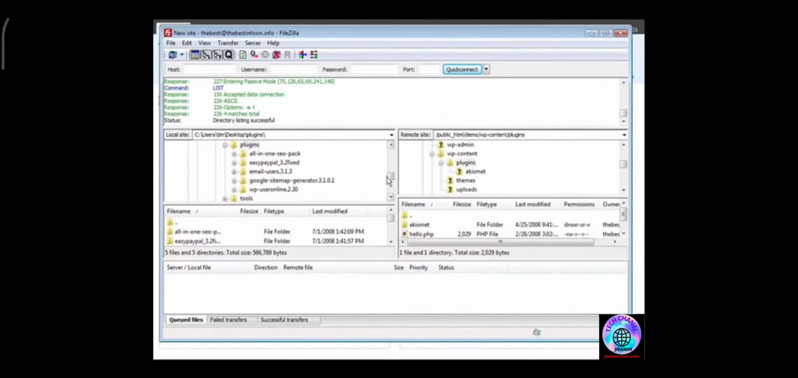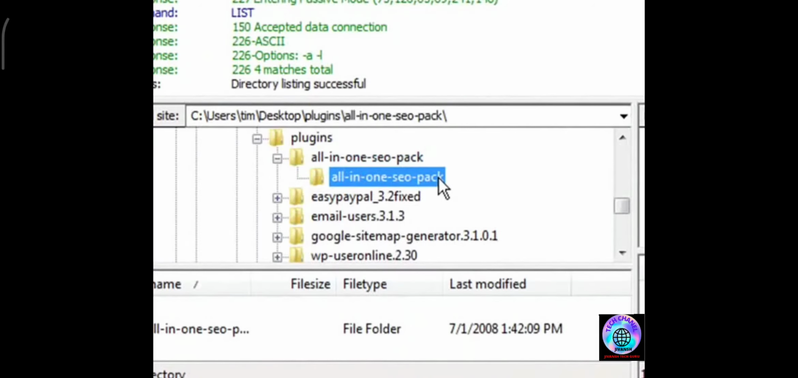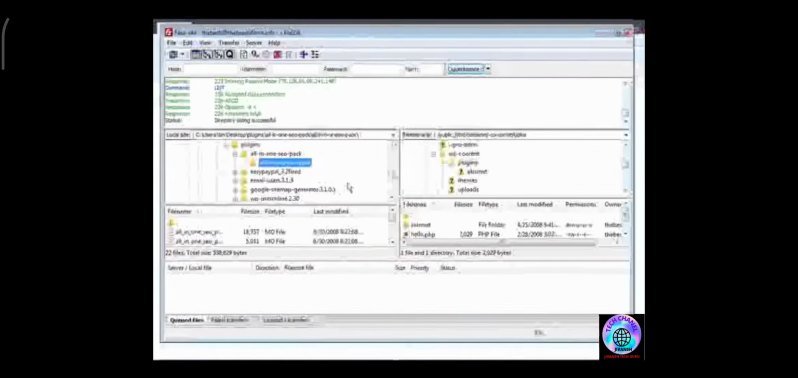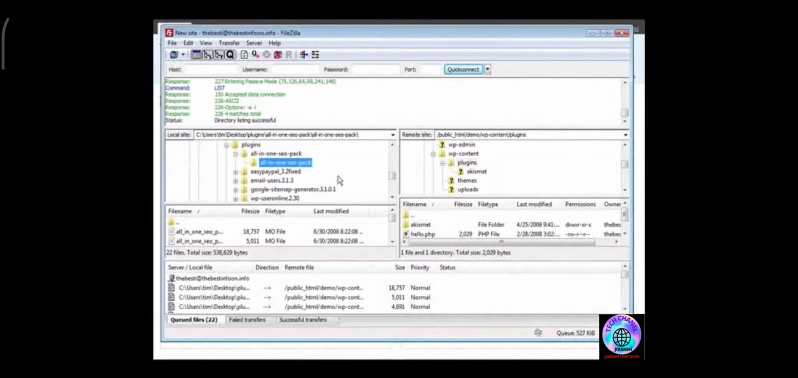So what we want to do is go inside of each of these, because there's a directory inside here which is the one we want to upload. So click on that one and then click upload, or just click add to queue. And then Easy PayPal, same thing. You need to actually go in 2 levels inside that one to find the Easy PayPal directory. And click add to queue.